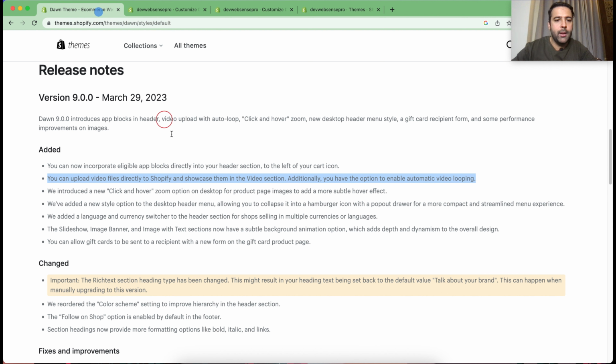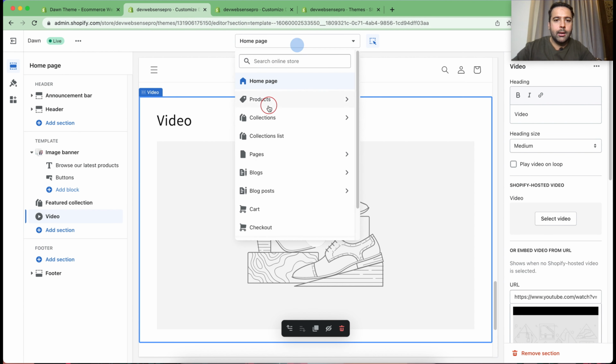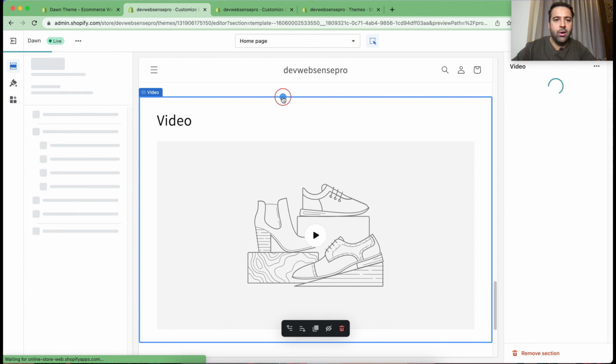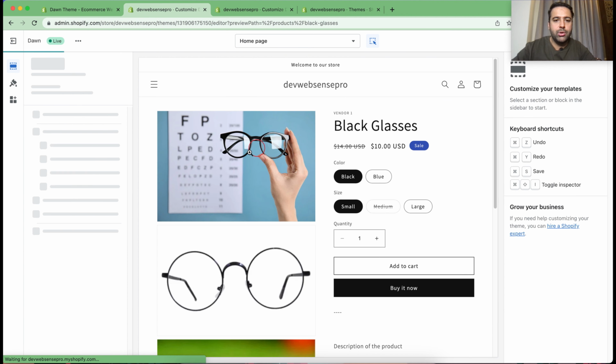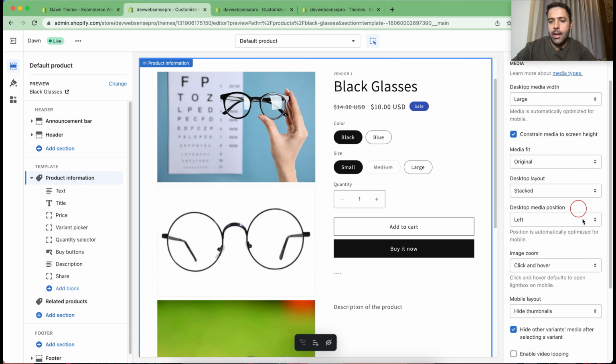Okay, now let's move on to the next point, which is the click and hover feature on product page images. So let's go to that. Click on products and default product. The feature which they have added is click on zoom. So click on product information, and here in the image zoom drop down, you have that click and hover option, which wasn't there before in 8.0.1.